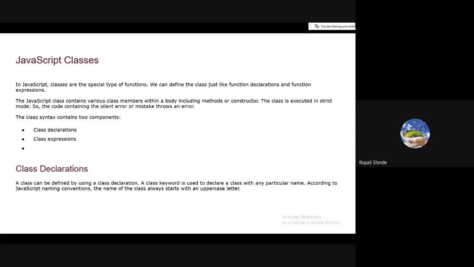Basically, in the function, what we are going to specify, function is having some calculation, some concepts we are going to perform. But in class, we have to specify the methods or constructor. The class is executed in strict mode, so the code containing silent mistakes throws an error. The class syntax contains two components: class declaration and class expression.